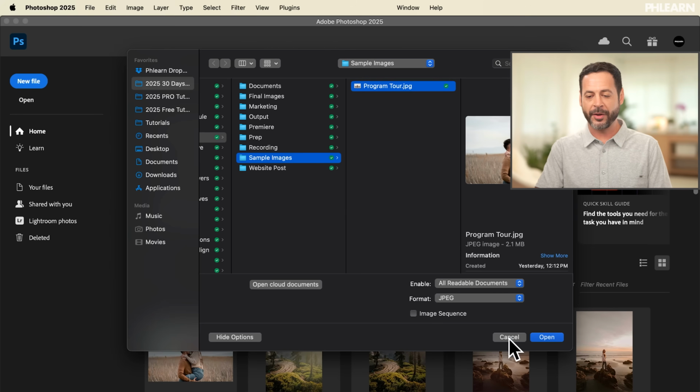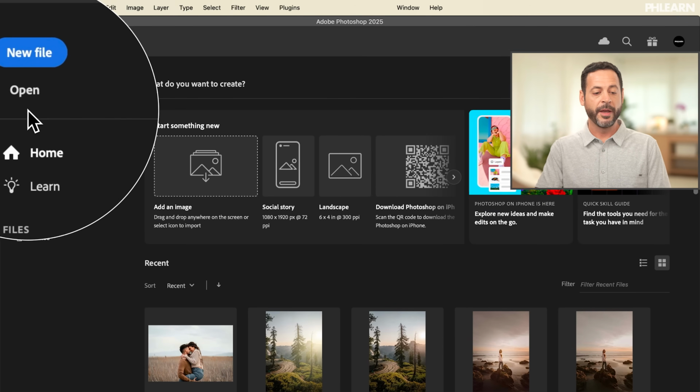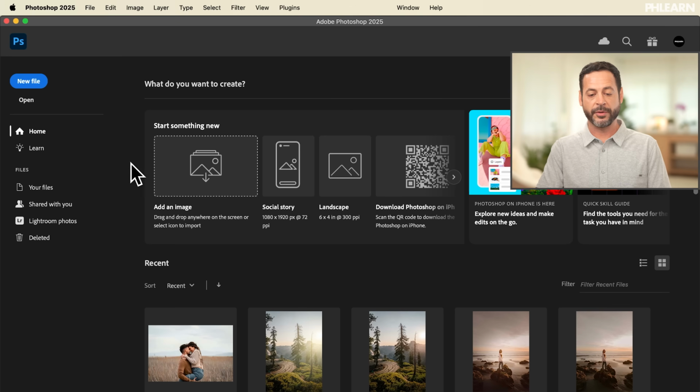All right, now I'm going to click on cancel here because I just want to show you the rest of your way around. So we have new file, which we've already gone over. We have open. This is our home screen here where again, you can open a new file, start a project. You can even download Photoshop on the iPhone and you have your recents.